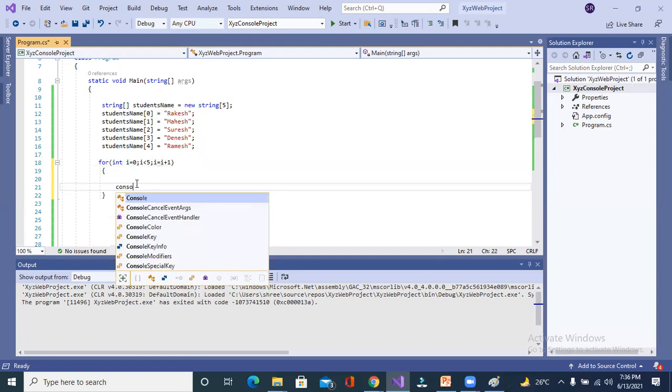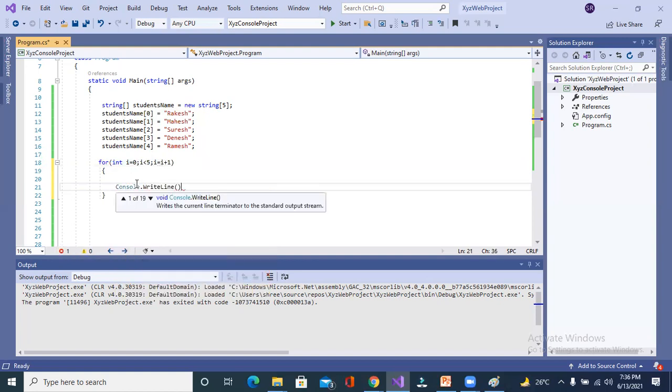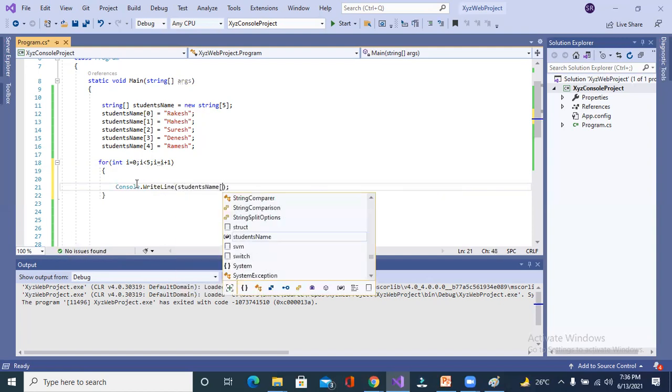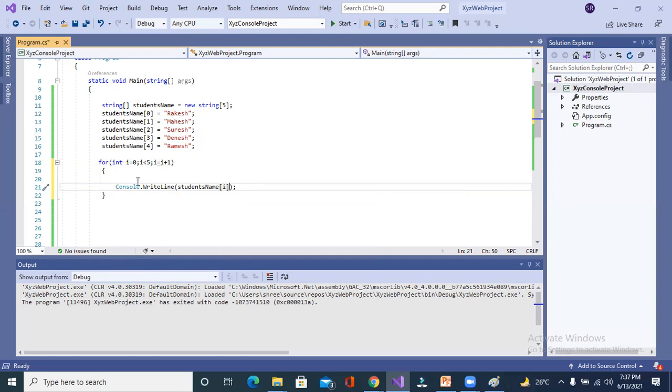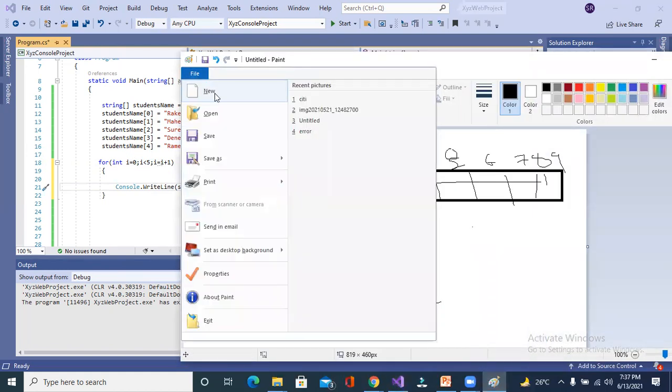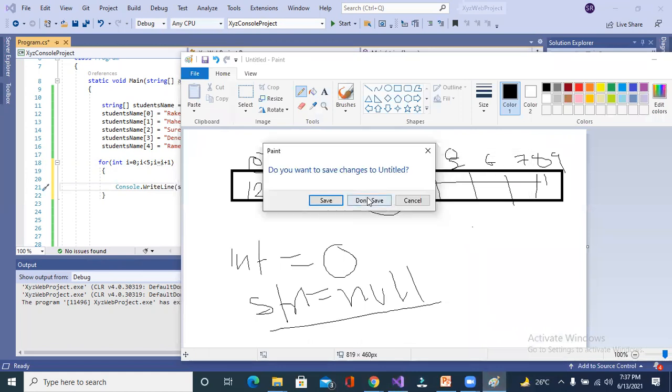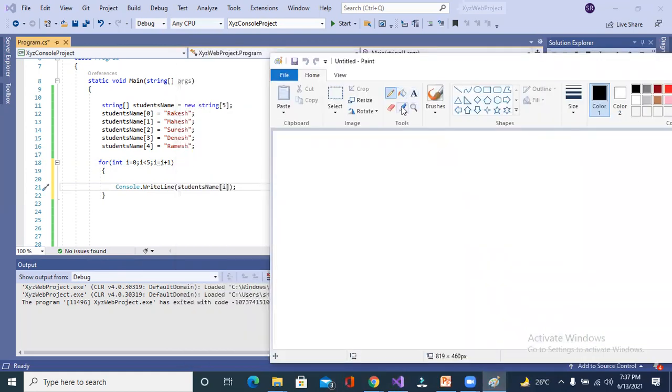Yes, sir. So what I will do is Console.WriteLine with the name of the variable and i. Now let's understand what will happen. First, what you did, i equal to 0, right? What is the value of i? Tell me anyone. Value is 0. Here is the condition: is 0 less than 5? Condition is true.